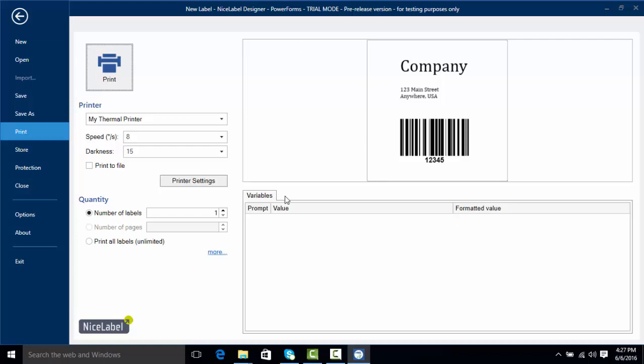And if we had some variables, we could even assign some data to those variables or choose how they're going to be populated. We can also change the quantity of our labels here and even do some other things such as printing to a file or even some PDF printing.